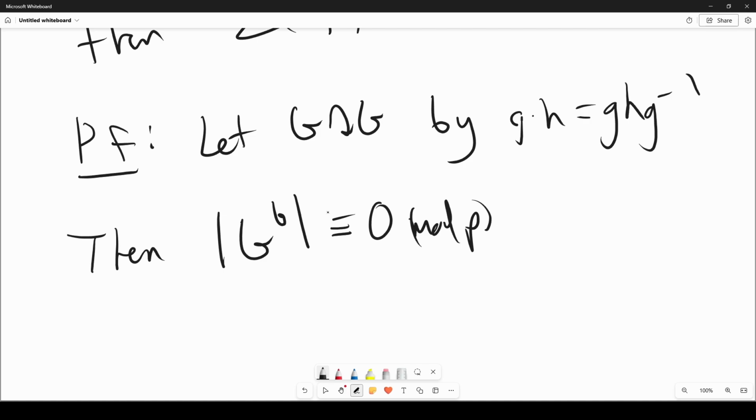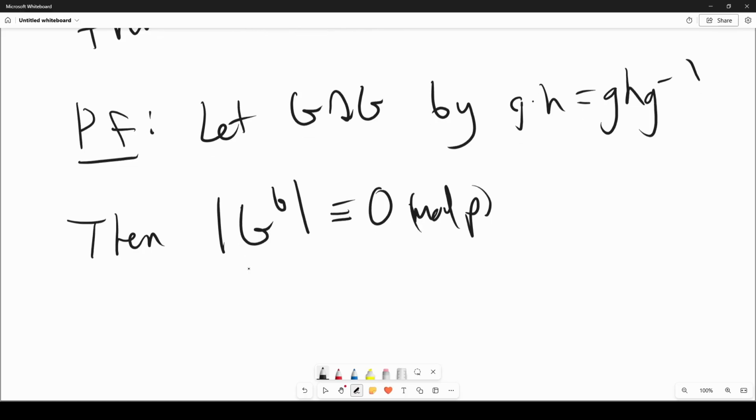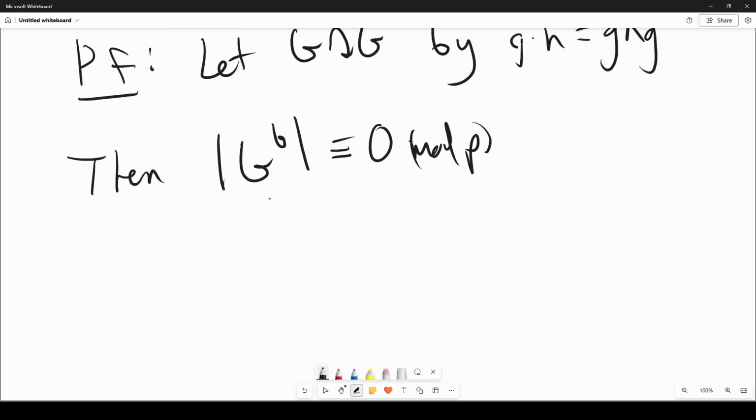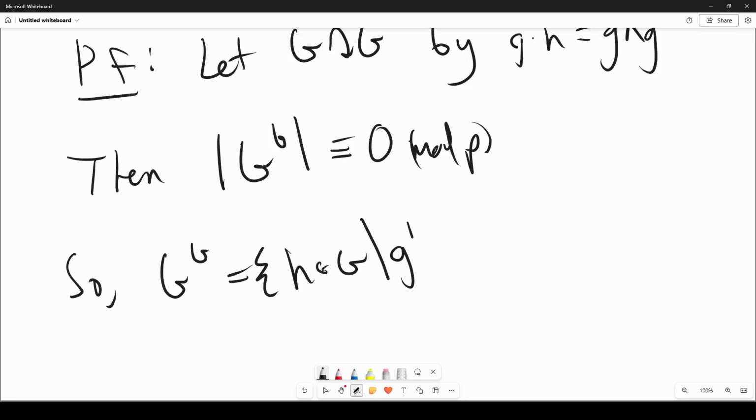So this is kind of the setup we just showed before, where you have something that is 0 mod p. If we can show there's something already in there, we can show there's a lot of stuff in there. Let's first describe what the fixed points are. So we see that the fixed points are all those elements h in G such that g h g inverse equals h for all g in G.